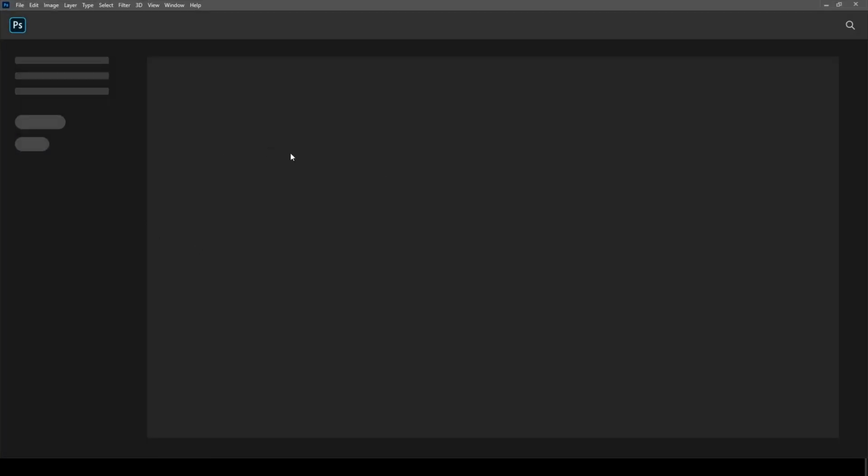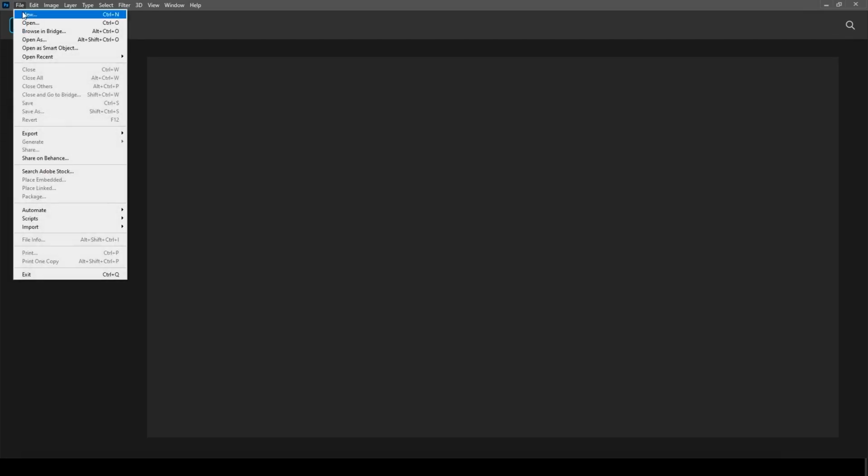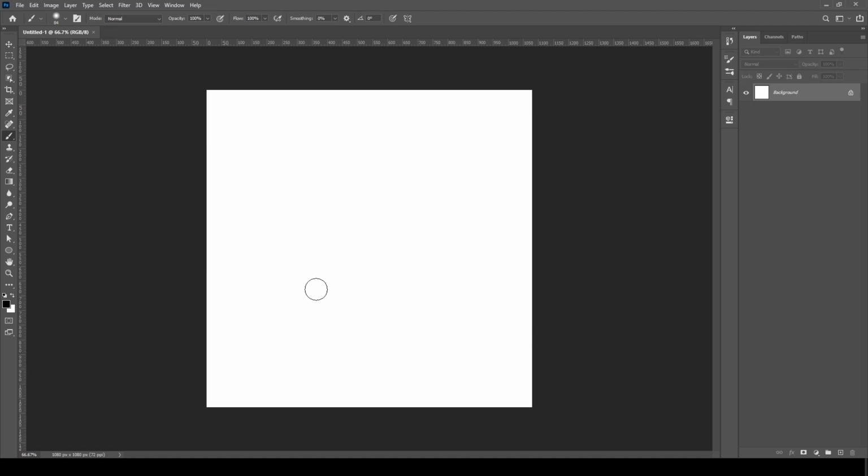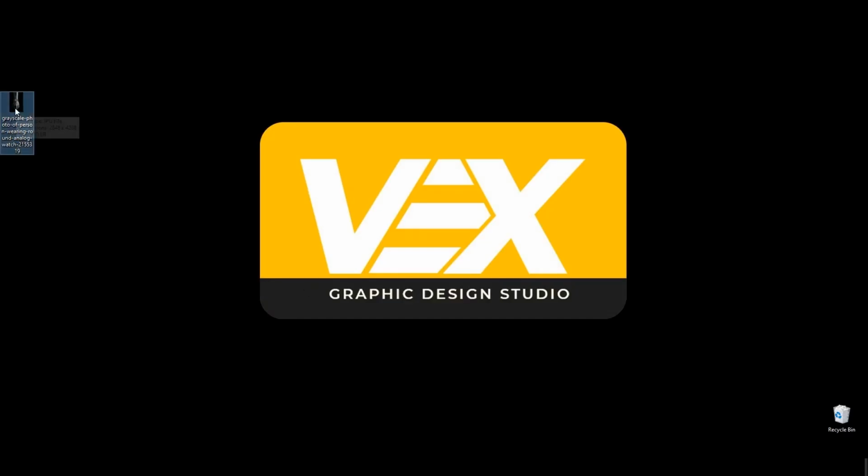So here we are in Photoshop. First we're gonna click on File, create a new file with a width and height of 1080 by 1080 and the resolution to be 72. All digital devices use 72 resolution. Okay, now click create.